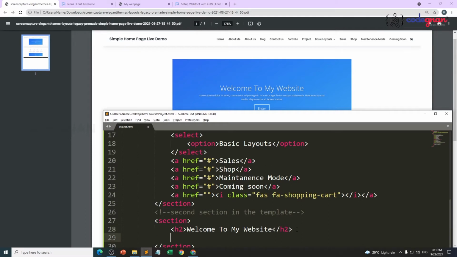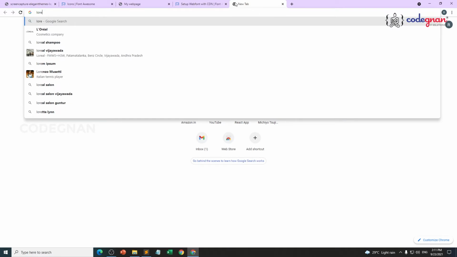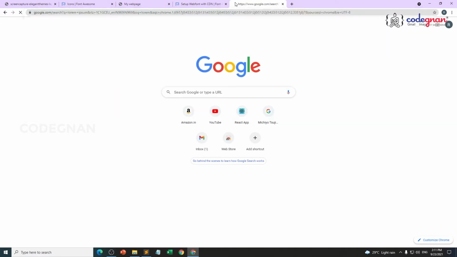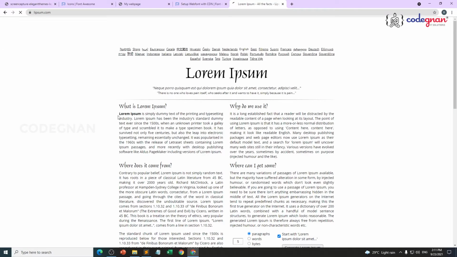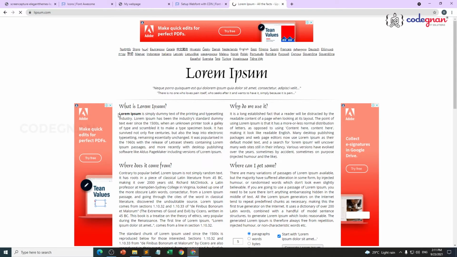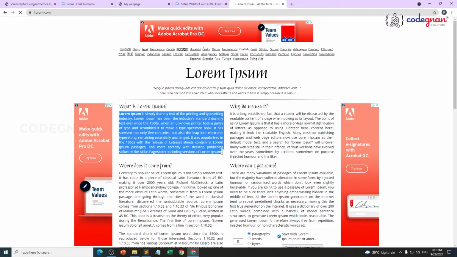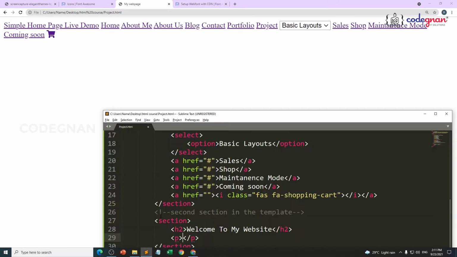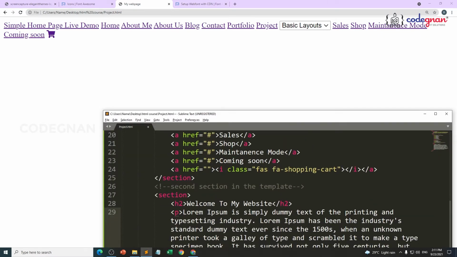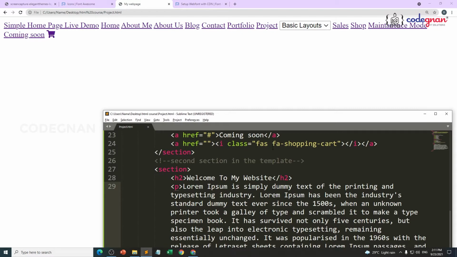After this one, we are having some text information which is inside a paragraph. Lorem ipsum text, this is what we want. I'm simply going to copy this text information, only up to this part. It will be fine for us. Control C. Control V. Inside my paragraph, I displayed that lorem text content also. Okay.